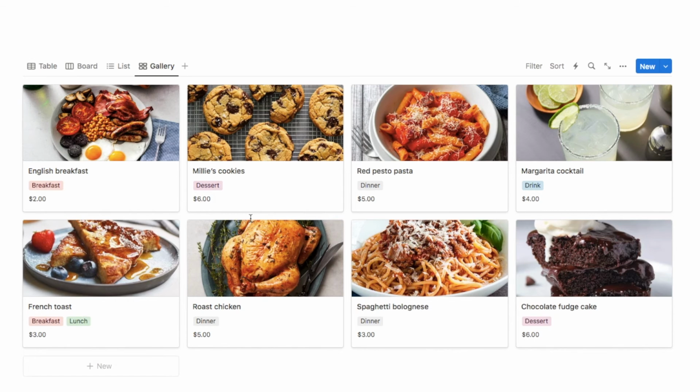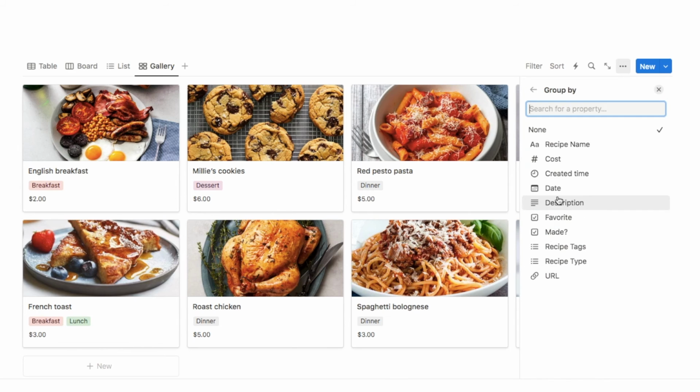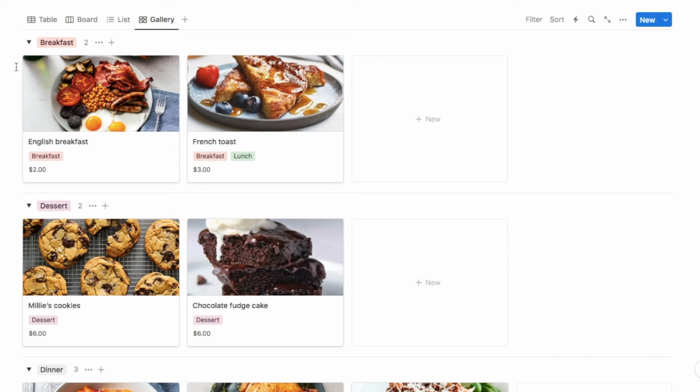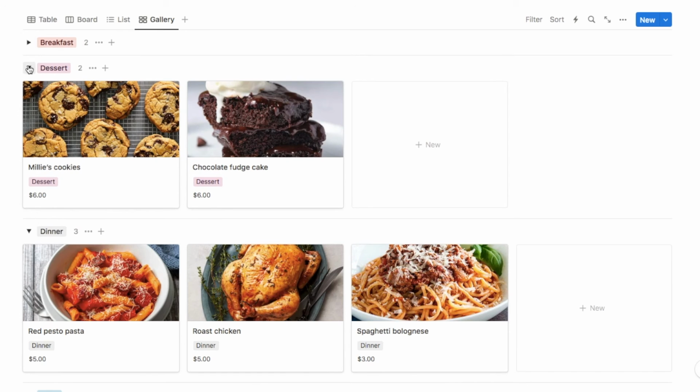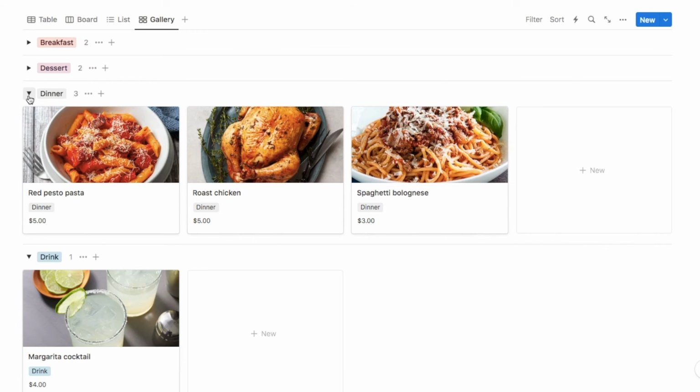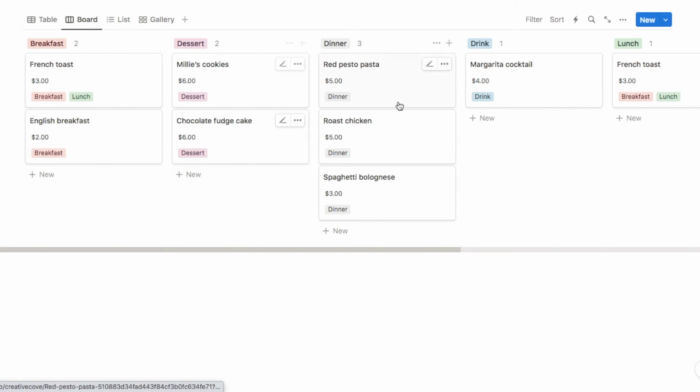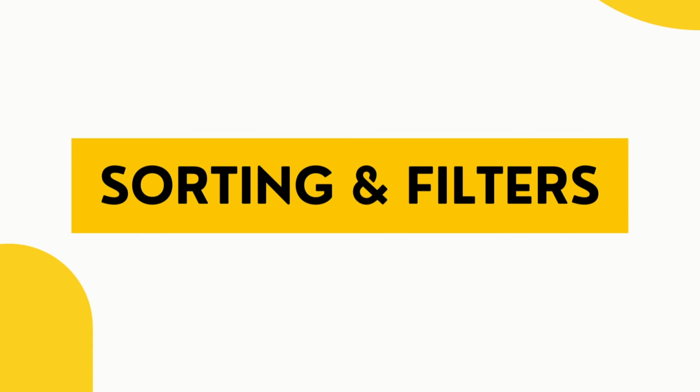So let's just say that I want to group these together based on the recipe type. So if I click on the three dots here, select group, I can group them based on one of the properties within the database. So let's group them based on recipe type, and that will add each group as a toggle. So you can then just open and close these toggles as you please. And as you can see, this looks a lot different to the board view, which groups them in columns like this.